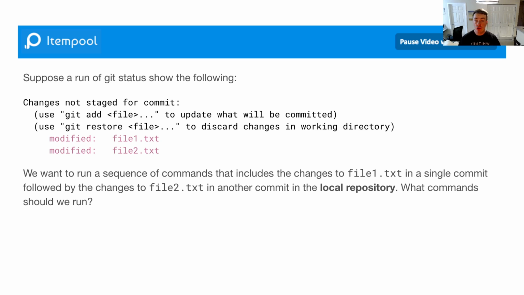So I want us to try practicing a little bit more. Think about this idea of the phases of your changes in Git. We're going back to this file1 and file2 example. Suppose I've made these two modifications, and I want to run a sequence of commands. It doesn't have to be one command.